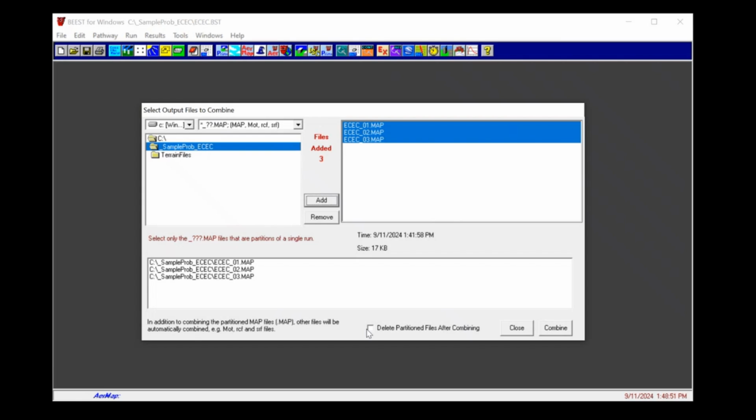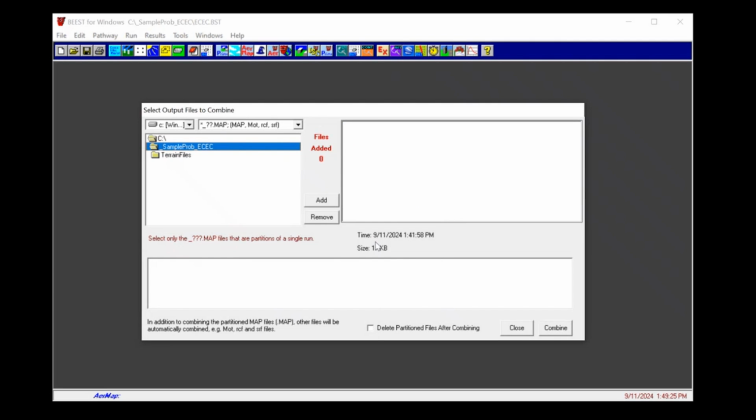You do have the option here to check this box to delete the individual partitions after they get combined together. I like to do this because the partitions aren't helpful really to me later. But if you wanted to keep the partitions around, don't check that box. And then I'm going to go ahead and hit combine. And it just takes a second. It says files combined successfully. And because I clicked that box, it asks me, are you sure you want to delete the partition files? And I'm going to say yes. Okay, so everything has been recombined.